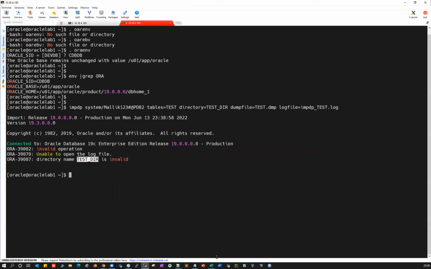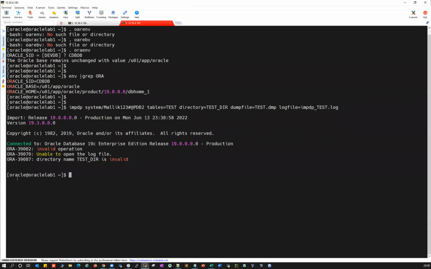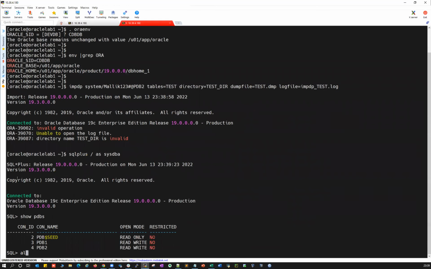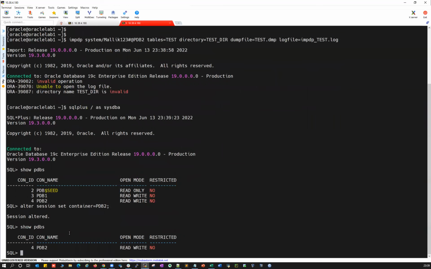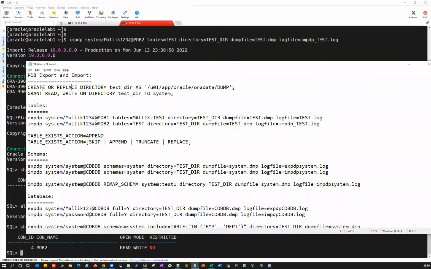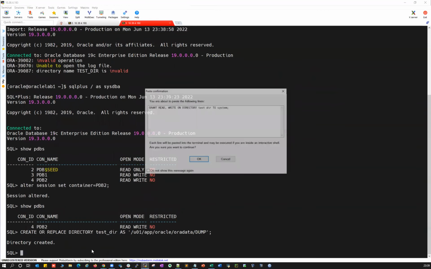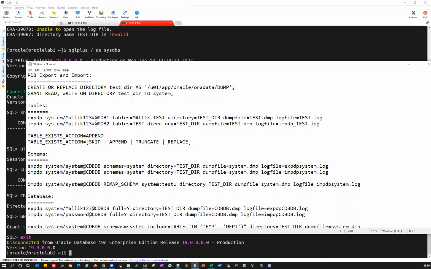So that's the first thing we have to do, like what we did for the export. For import we do the same thing. SQL plus, slash as sysdba, show PDBs, alter session set container equal to PDB2. Show PDBs, right? You are inside PDB2. Now you can run the same command to create the directory and grant read write to my system user. Right, done. Now you can go ahead and run the same import command.